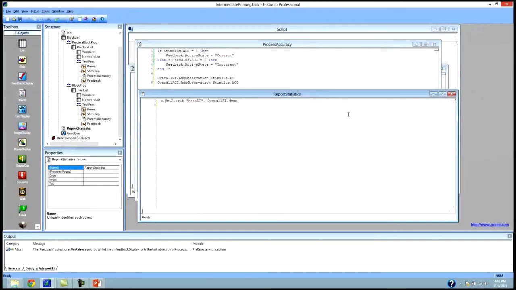The next one, I want c.setAttrib meanACC, comma, and then the value I want is overallACC dot mean. So it's going to take the mean of the two summation objects that I made and print it out here. Now, once I've done this, I can actually have this just print out the way that it's going to be. And for this one, I'm just going to get a number, and for this one, I'm just going to get a number. And they're not actually formatted. But there's an easy way to do that in E-Prime.